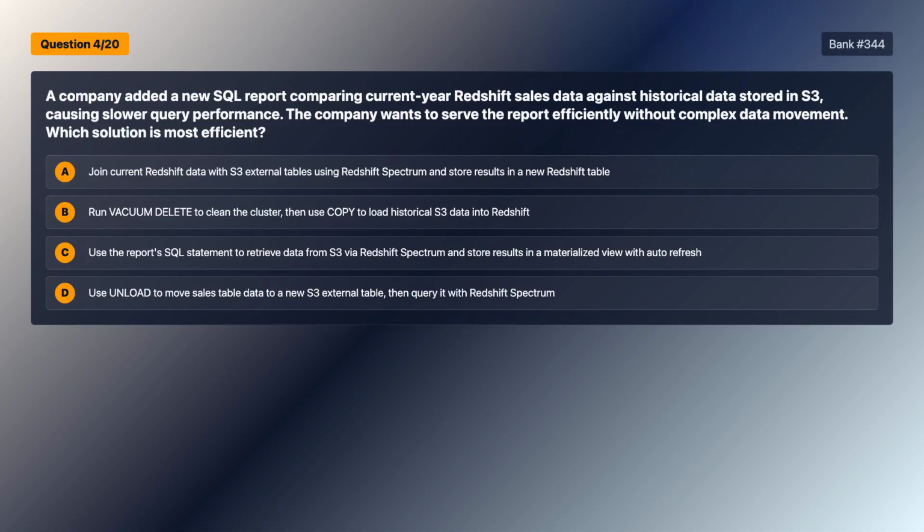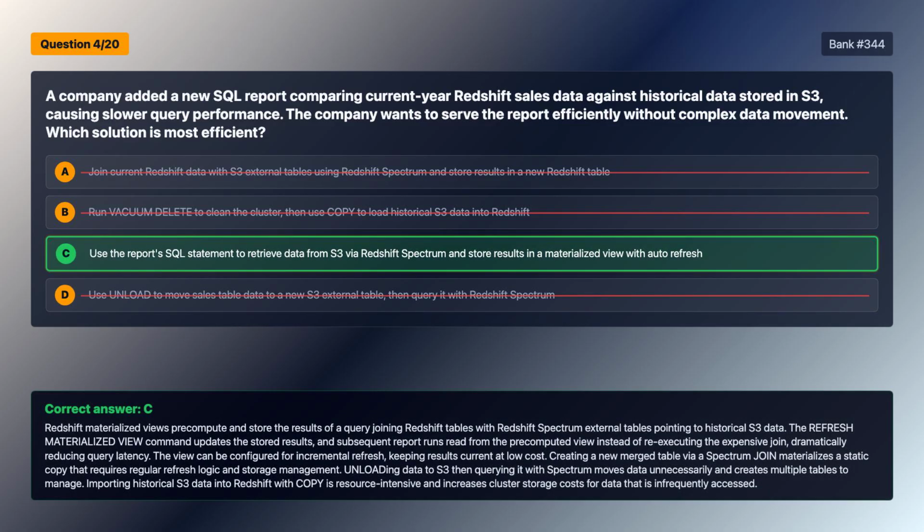Question 4. A company added a new SQL report comparing current year Redshift sales data against historical data stored in S3, causing slower query performance. The company wants to serve the report efficiently without complex data movement. Which solution is most efficient? Select one answer. Review the answer choices on screen. The correct answer is option C.